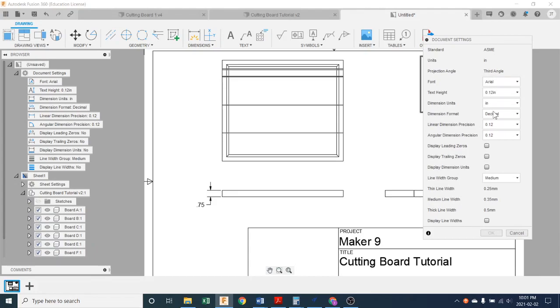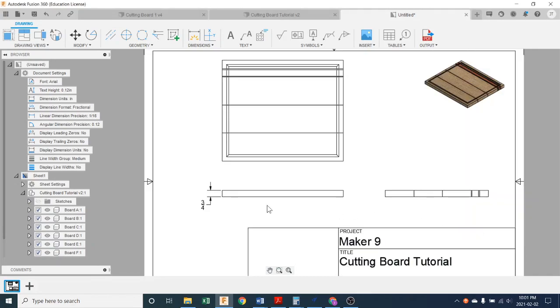And this menu allows you to change things about the dimensioning process. So what we want to change is we don't want decimals, we want fractions. And then what's our precision going to be? Because it's going to round up. So we don't want to start rounding up at 1/4 inch. We're going to have a precision of 1/16 of an inch. Push OK. So now you can see that we have a 3/4 inch board, not a 0.75 board.